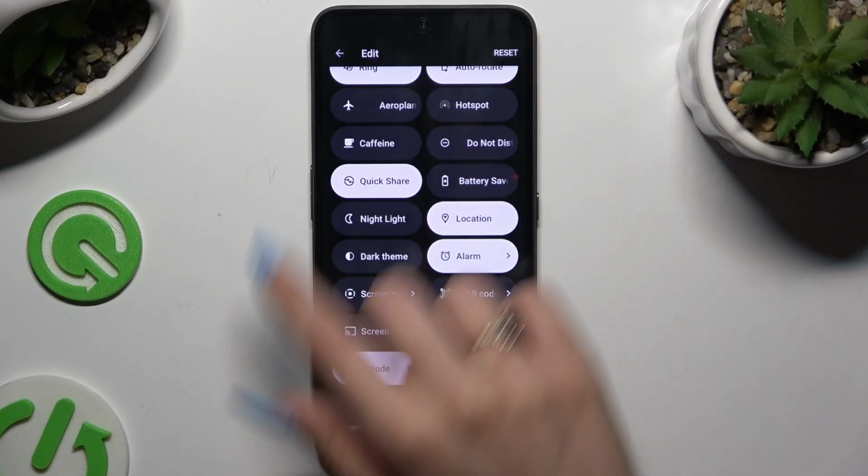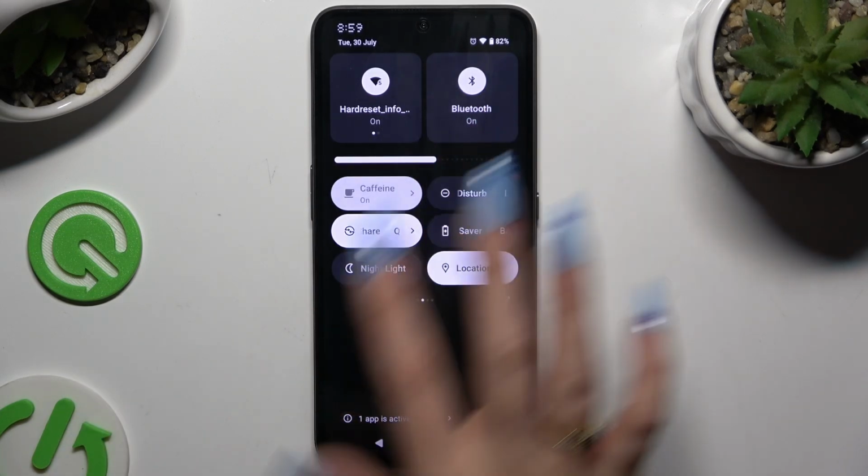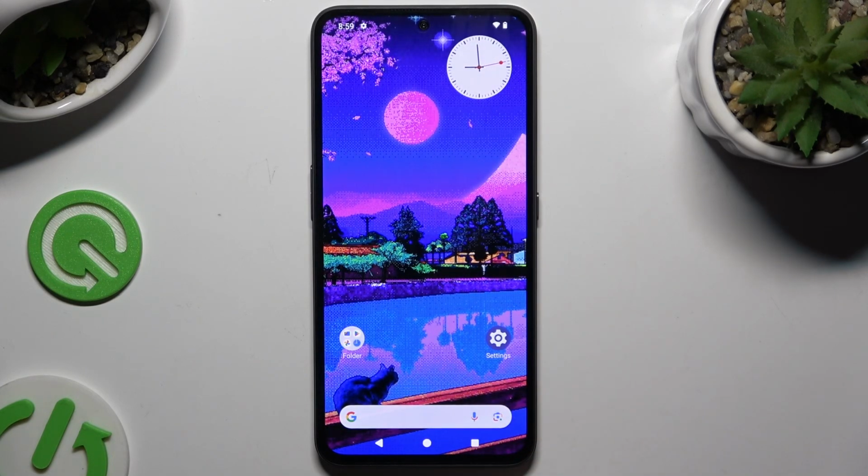Then click at the top left corner and tap on your new shortcut to activate it. Then you can close Caffeine app.